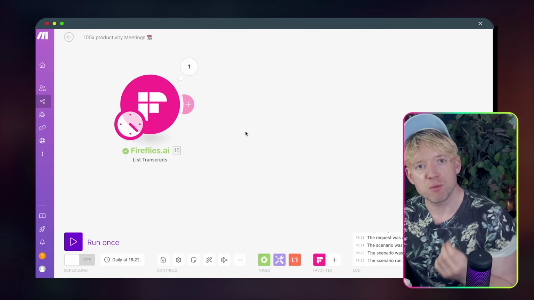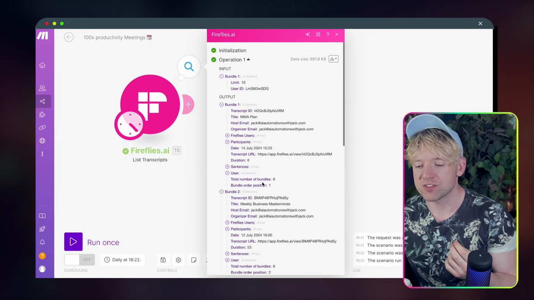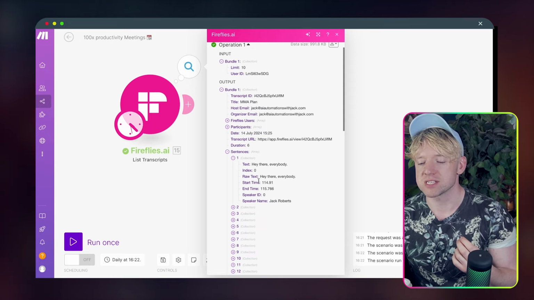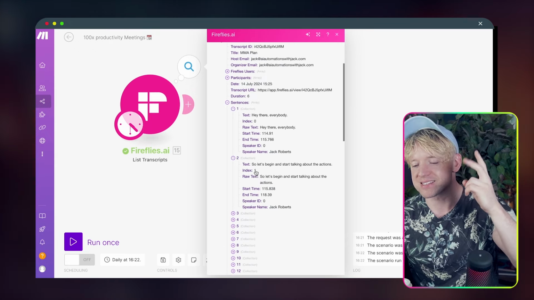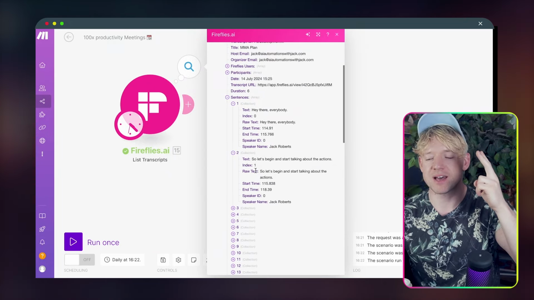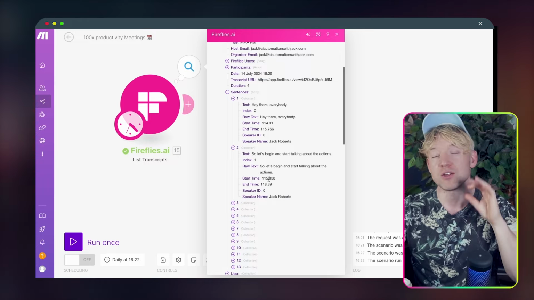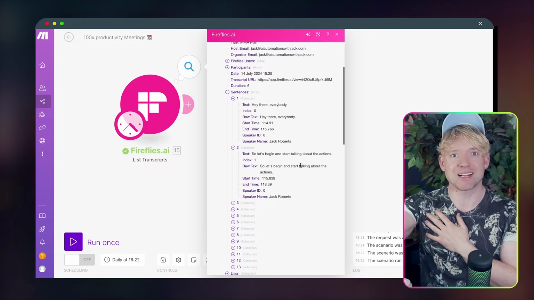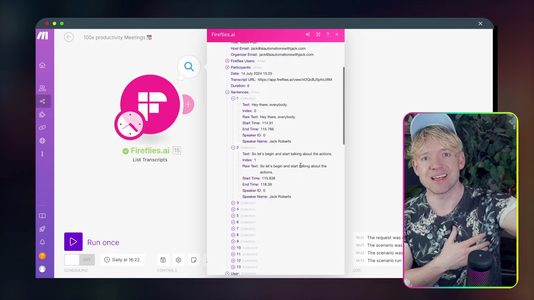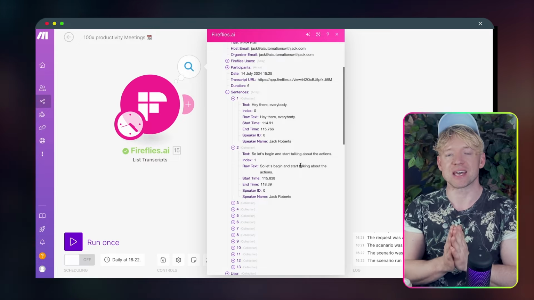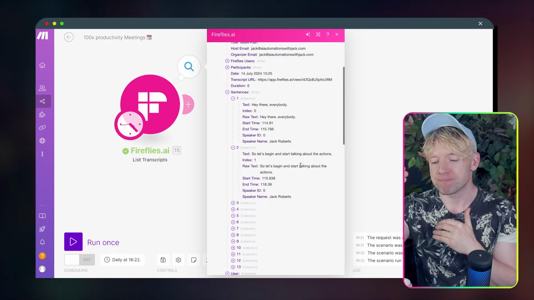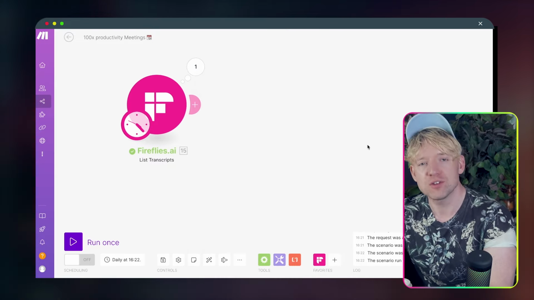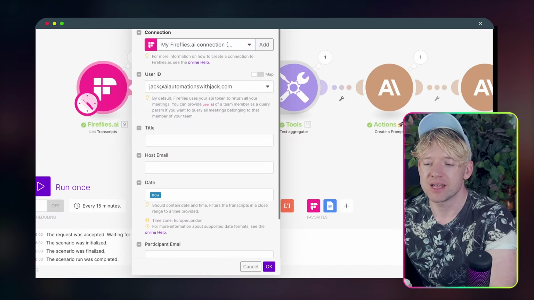Now, there is a small problem with this, isn't there? So look, can you see, if I look at sentences, we've got all these things here called collections. It's like, hey there everybody, next sentence, let's begin to start talking about the action, next sentence, blah, blah, blah. And the other cool thing, guys, this will do is it will tell you who's speaking. And it'll say, hey, Jack said this, but Ben said this. So what we need to do here is get all of these collections into one single output for something else. So to do that, we're going to use something called an iterator.